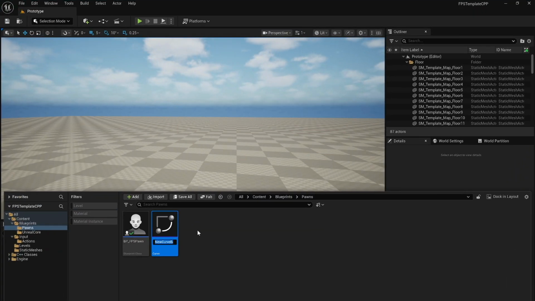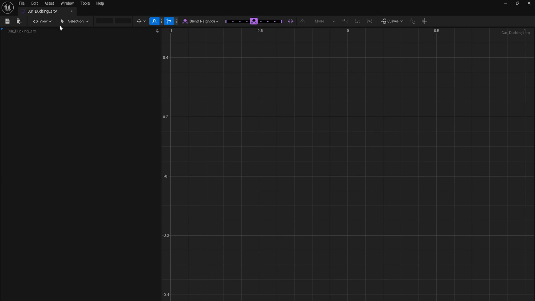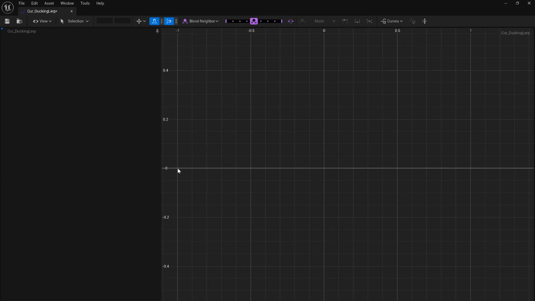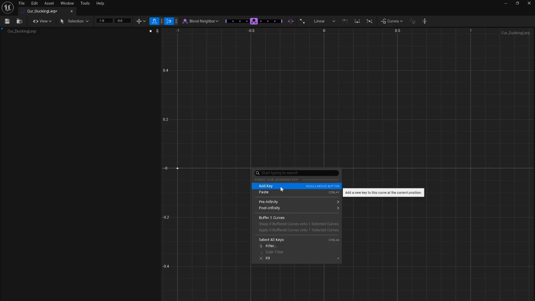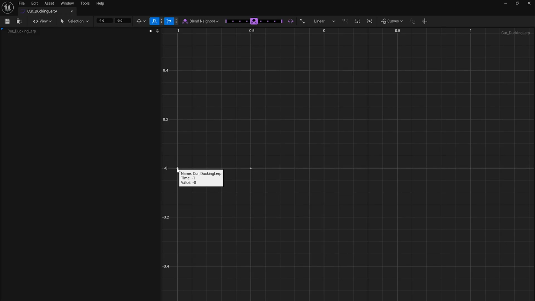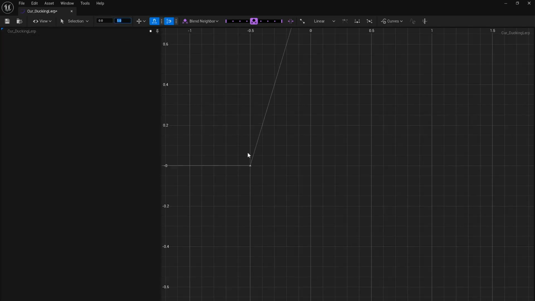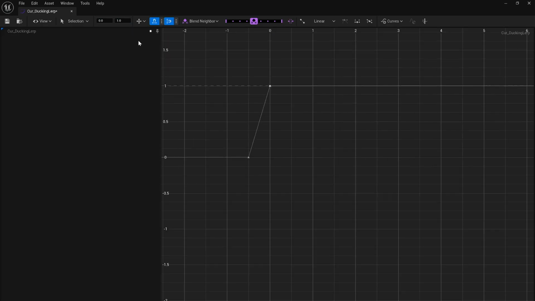and I'm going to call it cur underscore, and this is going to be ducking lerp. So it's our ducking. It's not really a lerp because it's not linear, but that's fine. I'll call it that for now. And I'm going to create two keys like we did in the last project. So we're going to double click and add a key. First one is going to be at 0 on the timeline, and it's going to be set to 1. And the second one is going to be set to 1 on the timeline, and it's going to be set to 0.5.